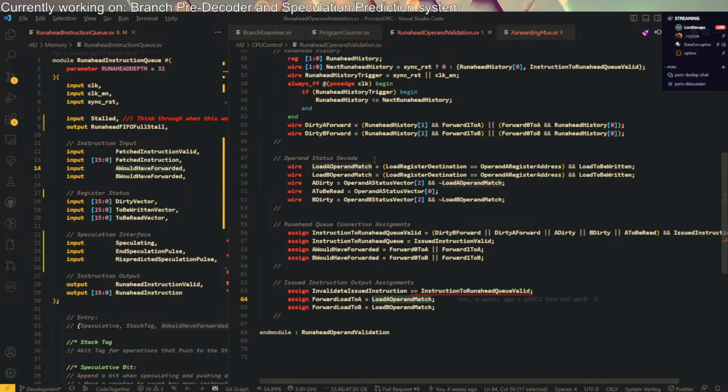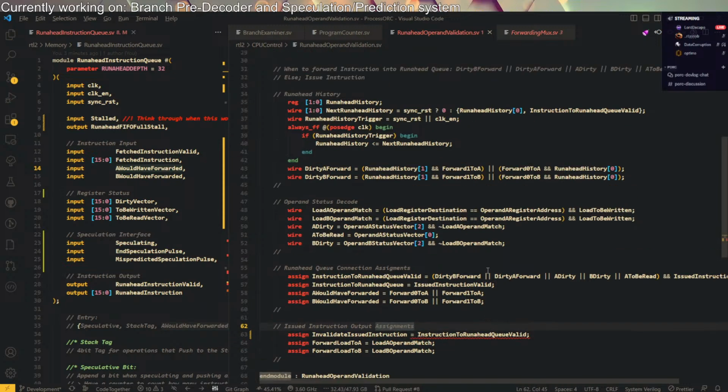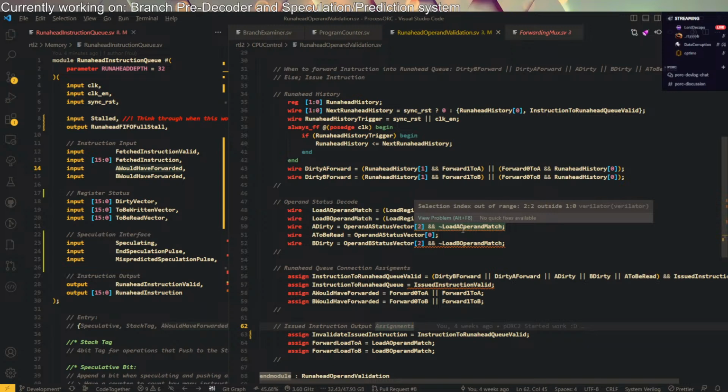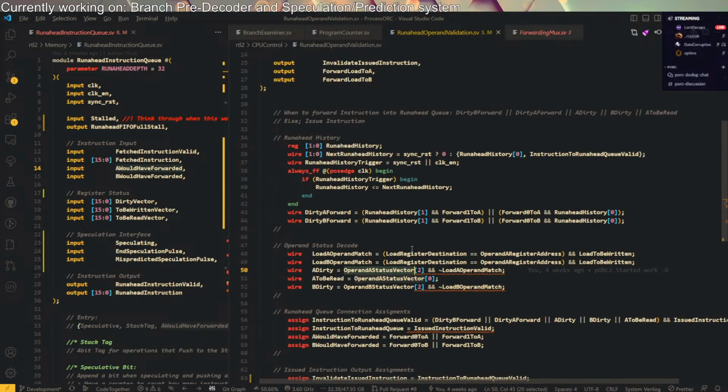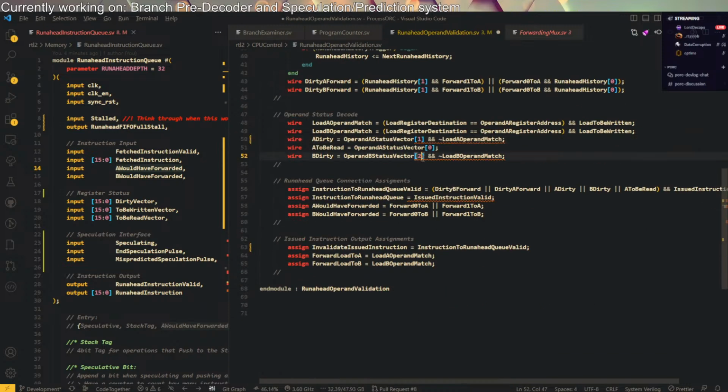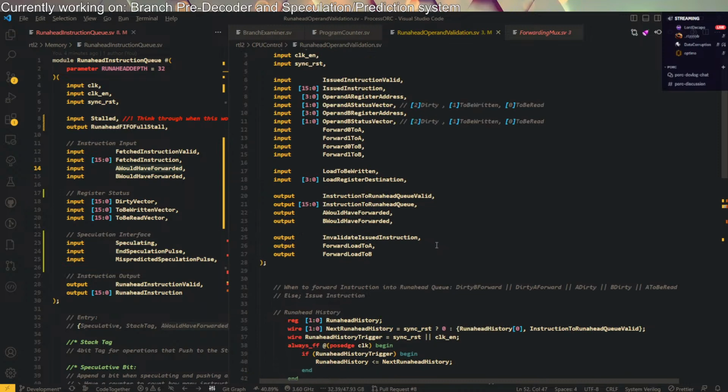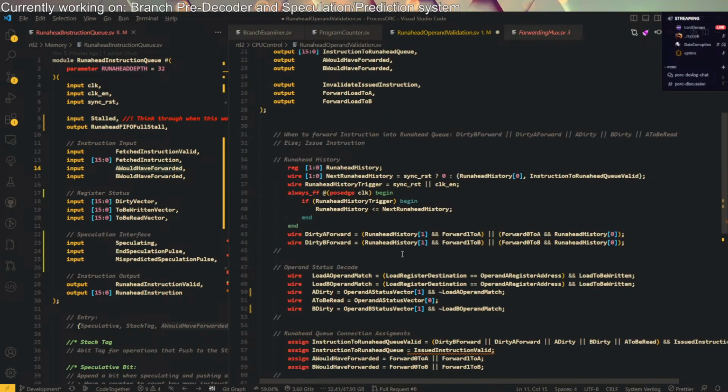Oh, okay, so I do that forwarding detection here. Gotcha. Thank you, Linter. Oh, these are supposed to be 2.